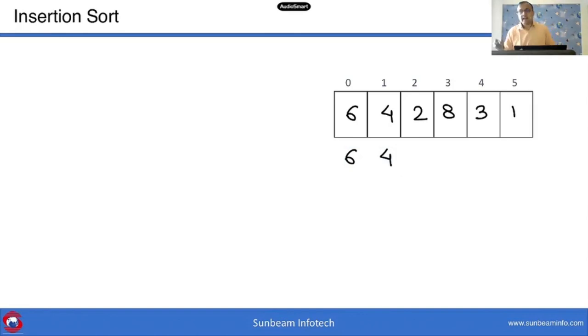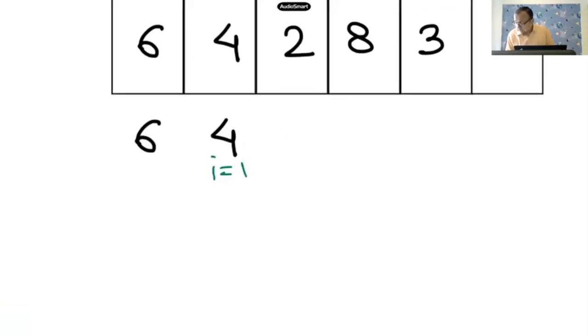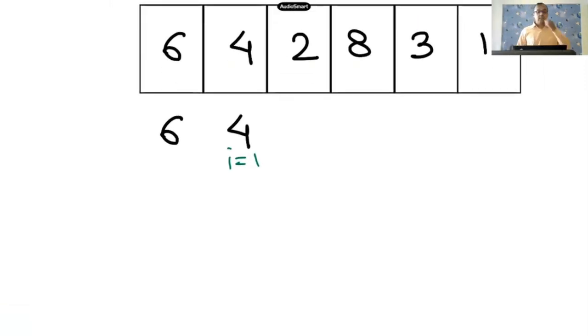And obviously, if the array is of 2 elements, then I is equal to 1. I is equal to 1 will be the last element. We are not looking at the whole array, we are only looking at the array of 2. So I is equal to 1 is my last index. If that is my last index, you take out 4, and you start comparing with all elements before that.